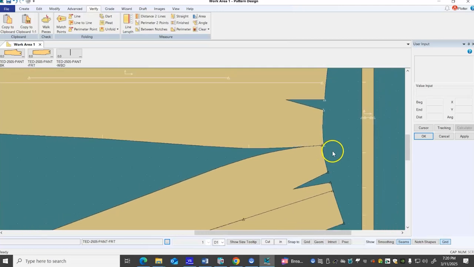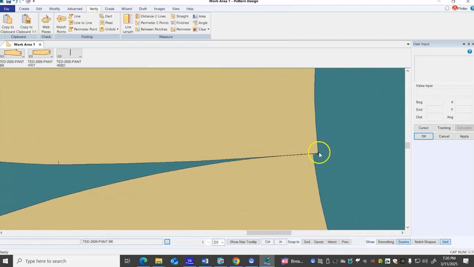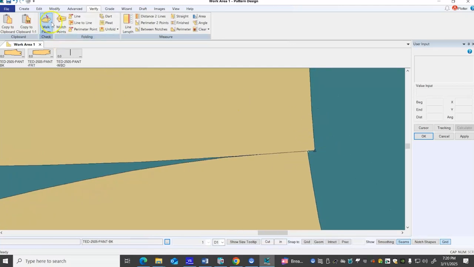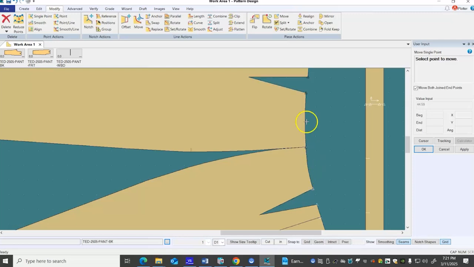So you look at it, what do we have to do? I probably bring this one down and bring this point up, so make like a happy medium. Okay, so which tool do you use? Modify, single point, and then I'm going to move this point a little bit down, and then move this point a little bit up. Okay, so that waistline is smooth.